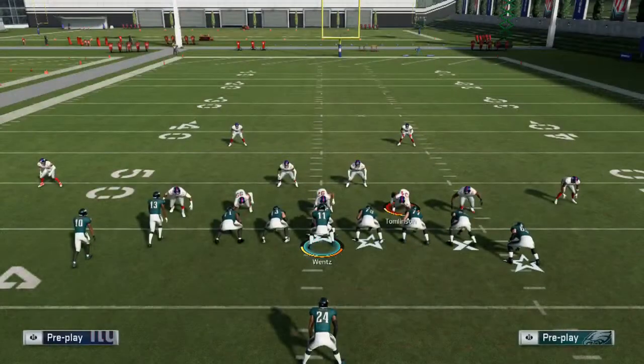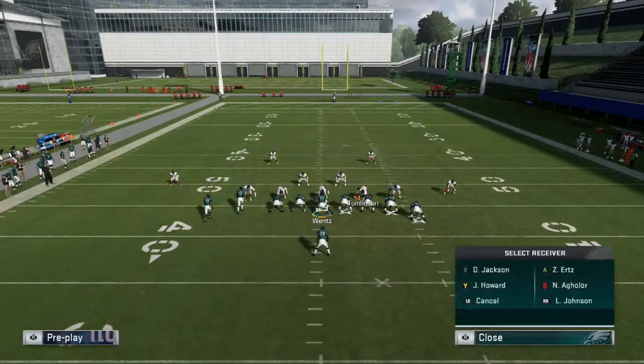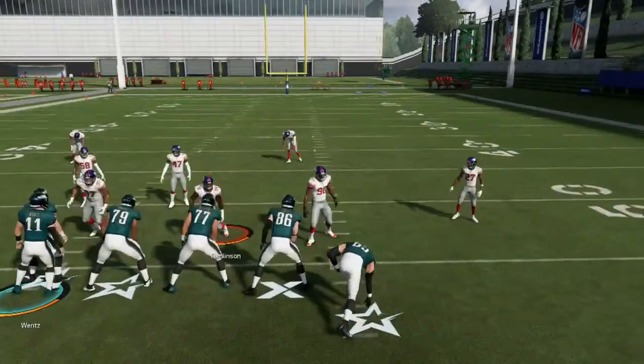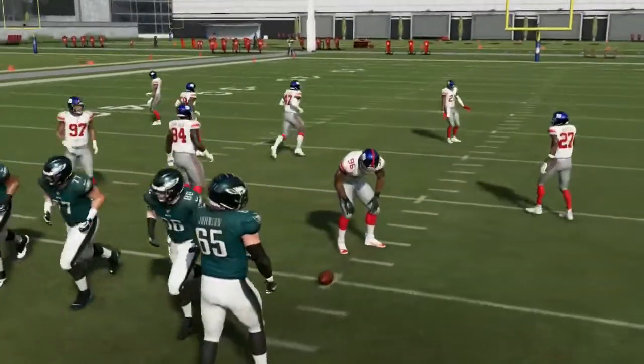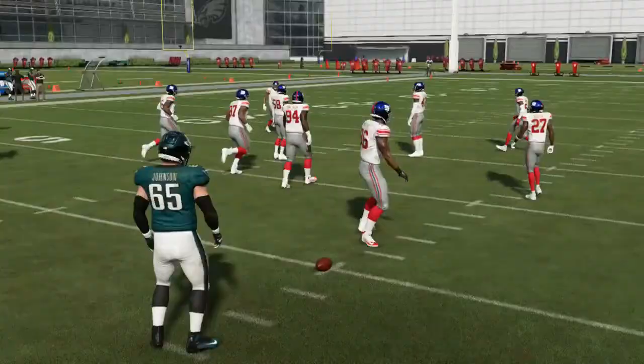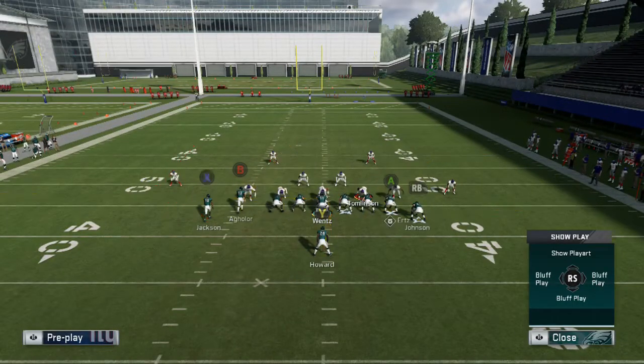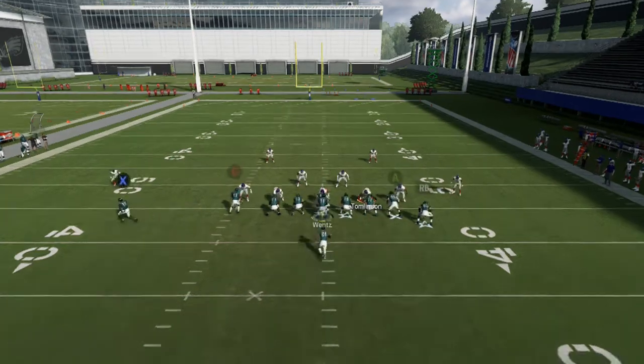So for this particular setup right here, I want to be on the short side of the field. So I want to have the corner route going to the short side of the field. So you want to be on the right hash. And the setup we're going to use is outside flat the tight end and then corner route the inside guy.